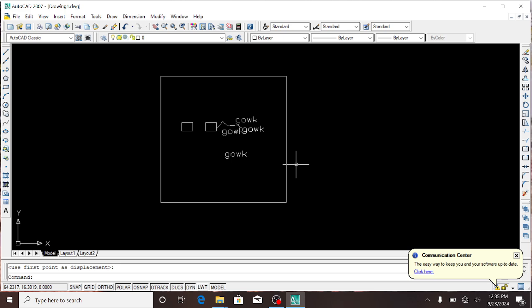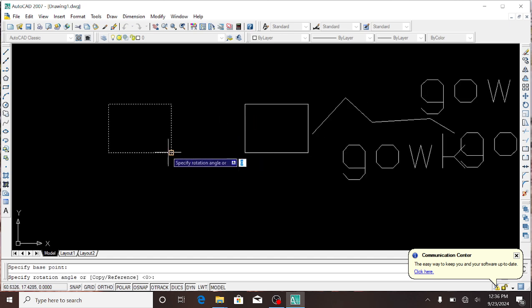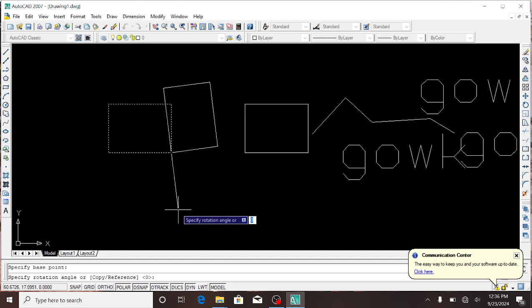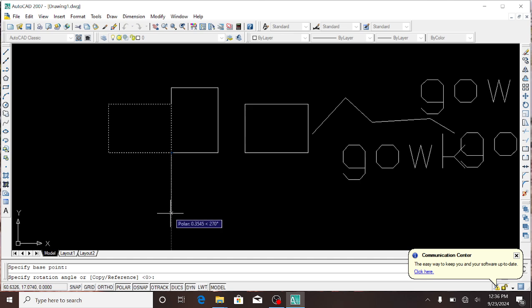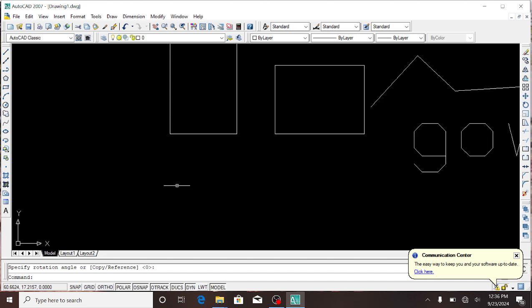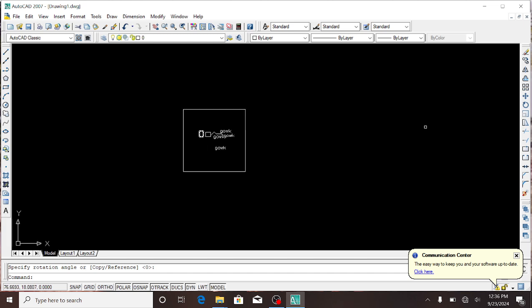Then if we want to rotate, we select rotate, we select the object, then we press enter key. AutoCAD will be ready to rotate. You select the point where you want to rotate from, then you rotate. Just as simple as that. That is rotating. Then you have scale.